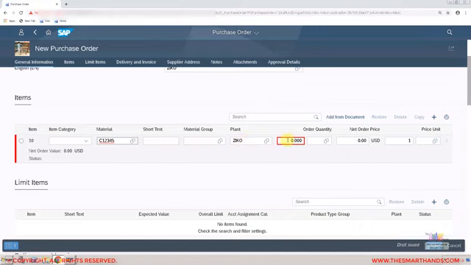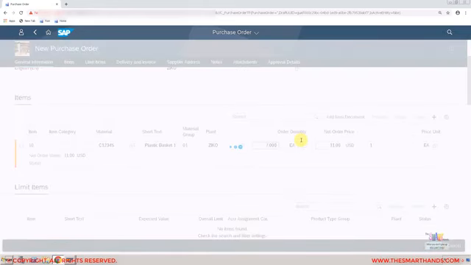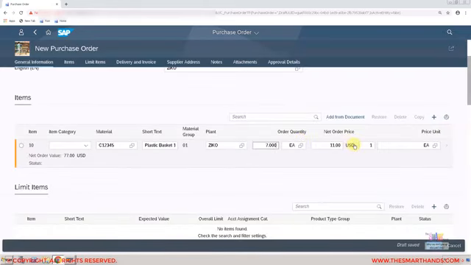So you can see there's a lot of automation happening with this Fiori Launchpad. So I can now type the quantity I need. I can say, for example, I need 7 each. Press enter, that's it. System automatically picked up the price as 11 USD because I maintained the PIR record. So we'll talk about PIR record later on.